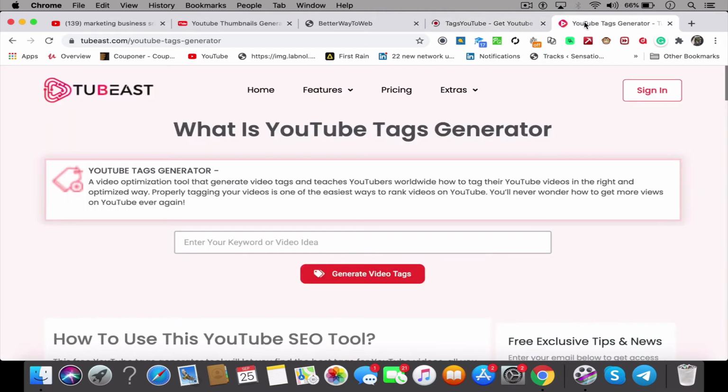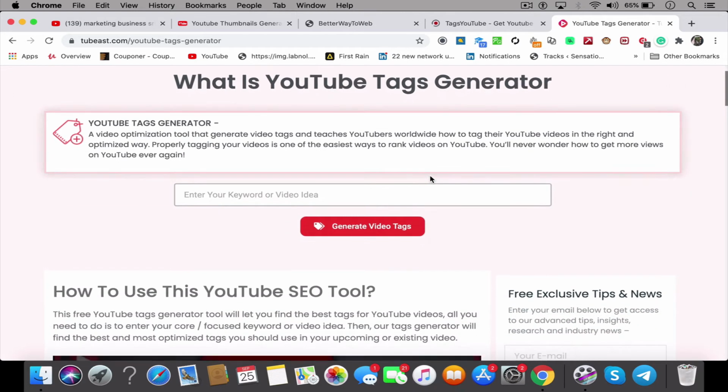Okay, then we also have TubeAST, or whatever you call it, .com/YouTube-tags-generator. Okay, so it's pretty amazing. It's a video optimization tool that can generate video tags and teaches YouTubers worldwide how to tag their YouTube videos in the right and optimized way. So properly tagging your videos is the easiest way to rank videos on YouTube. You know that, we know that, everybody knows that.